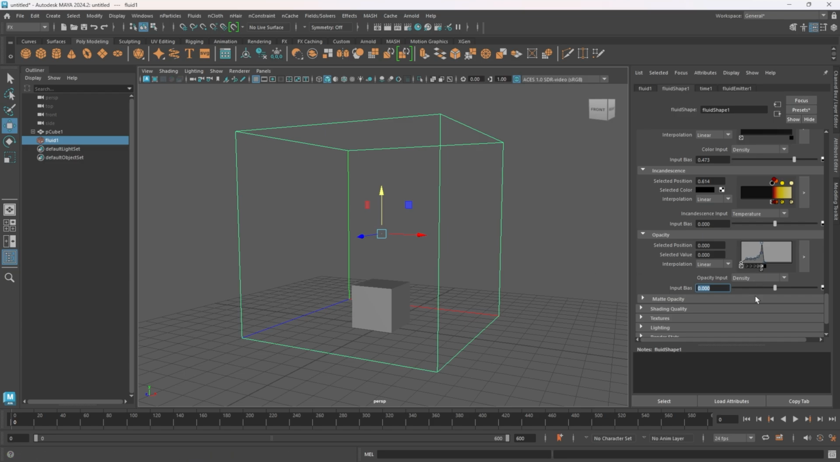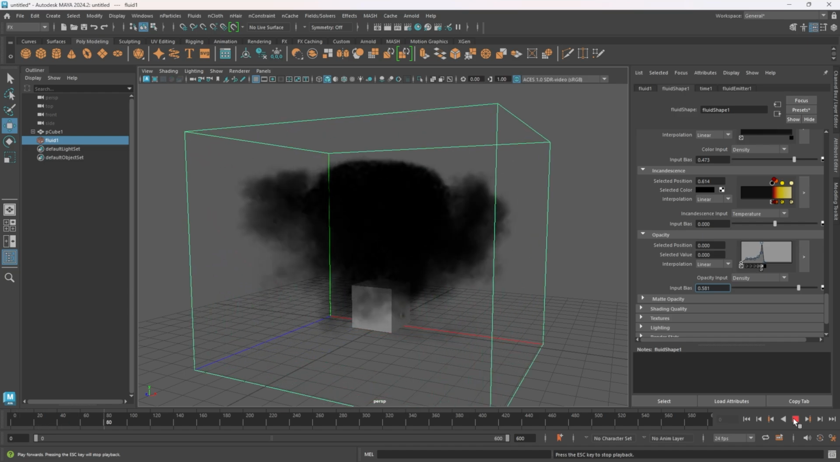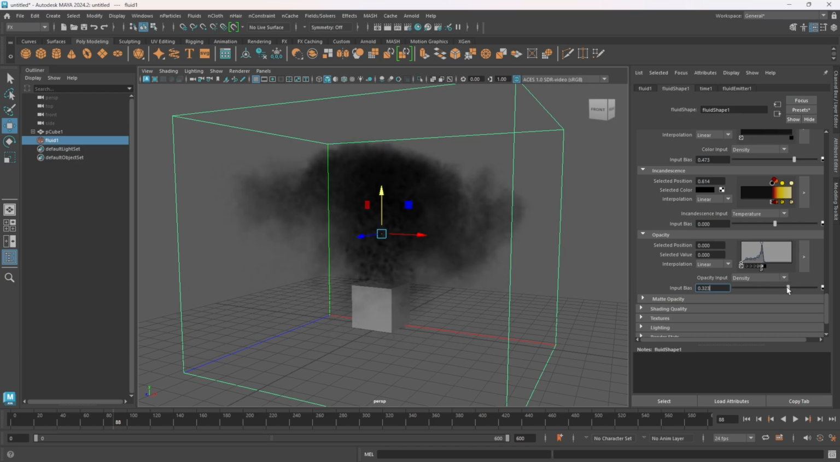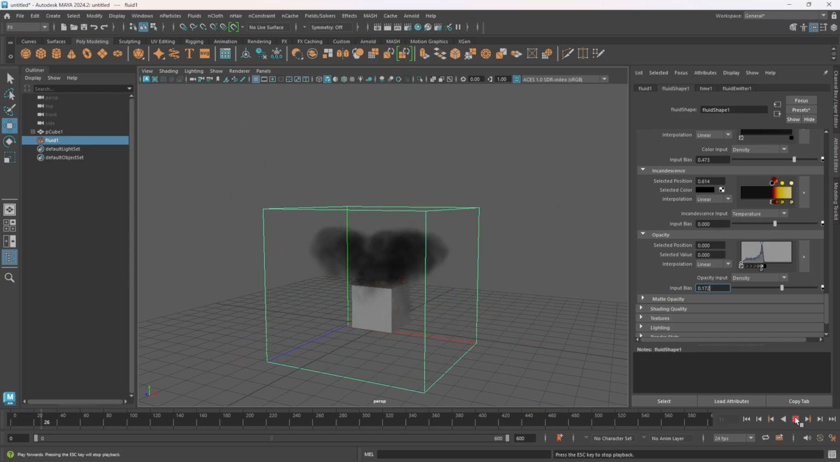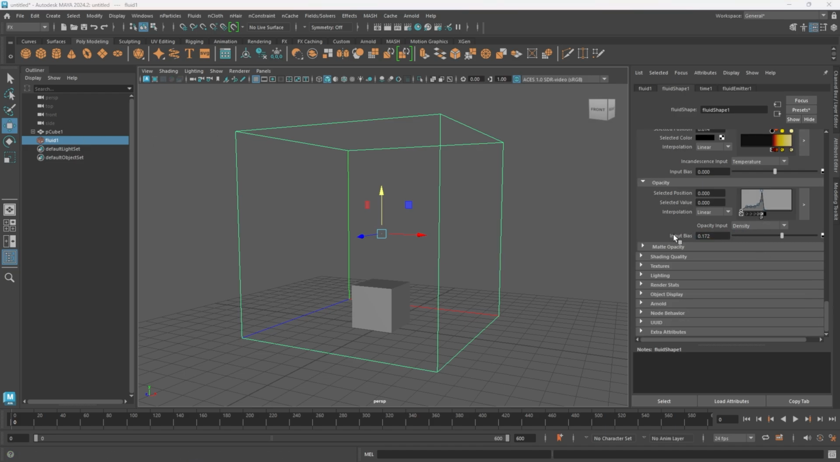Let's add the input bias because we have 0 here. We're not really seeing our result too much. Let's turn this up. All right, go ahead and hit play. Okay, there we go. Now we're seeing a larger input there of our opacity. Okay, that's a bit better. Don't forget about the input bias. Definitely need to put a value there in order to see the result.